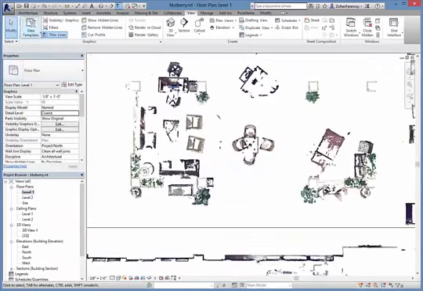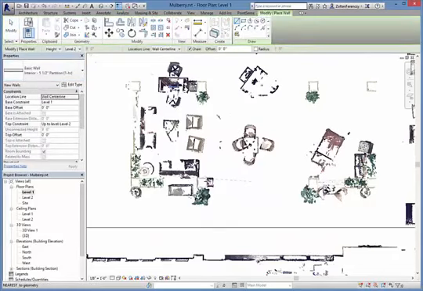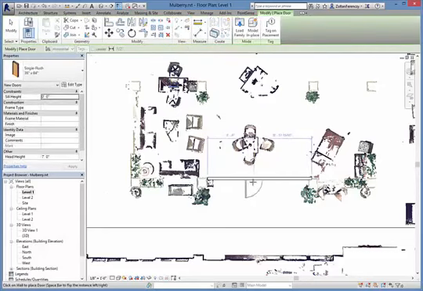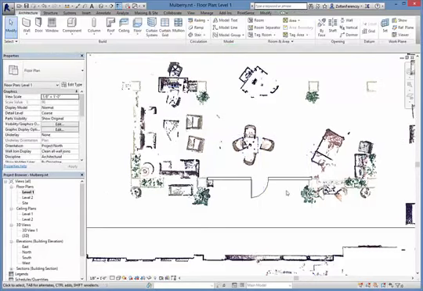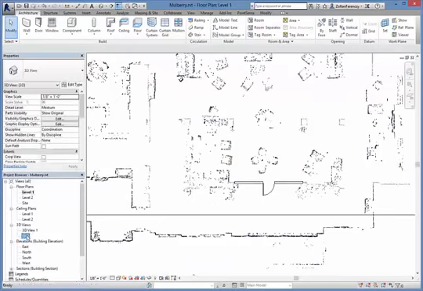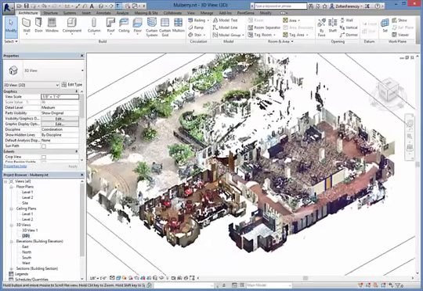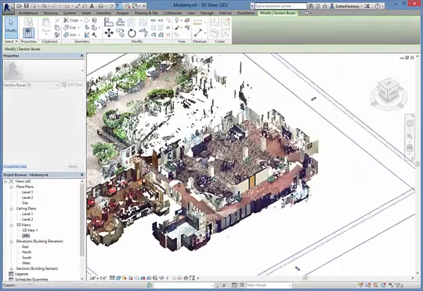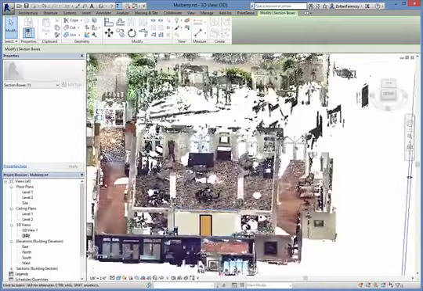Now, let's do a renovation to the space. We're going to add a new wall with a door here between these columns. Notice that we can snap and track from the point cloud to make drafting easier. Looking back at the 3D view, we get the proposed new wall in the context of the existing space.